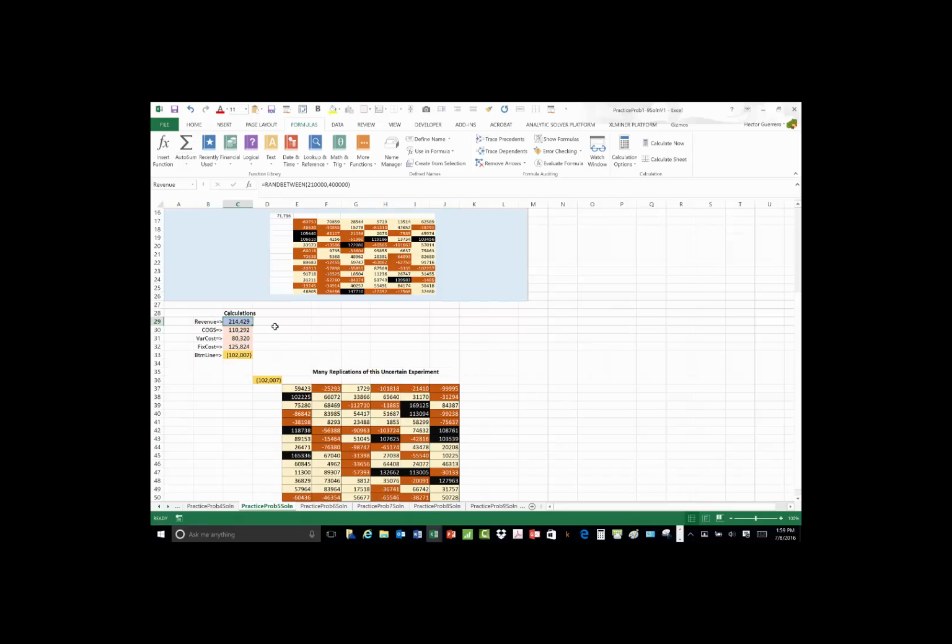If you look at these cells, this is a simulated income statement, and by the way, this is a Monte Carlo simulation. I've created a silly little problem. This particular problem allows me to randomly generate values for revenue, cost of goods sold, variable cost, fixed cost, and then the resulting bottom line.